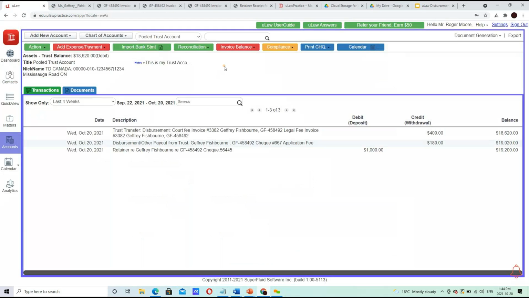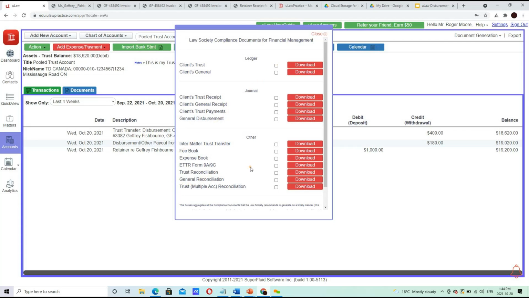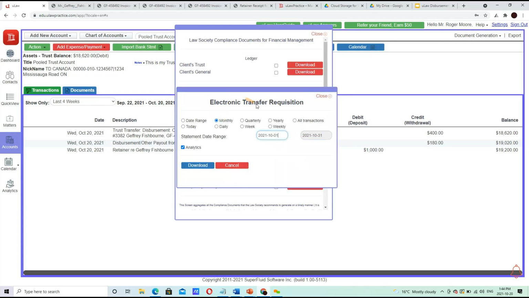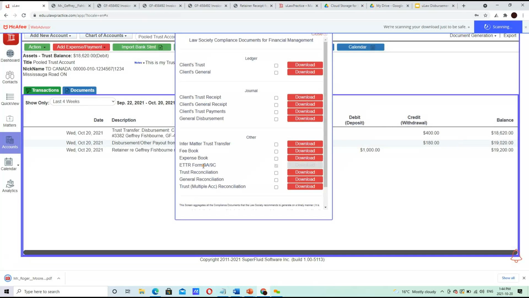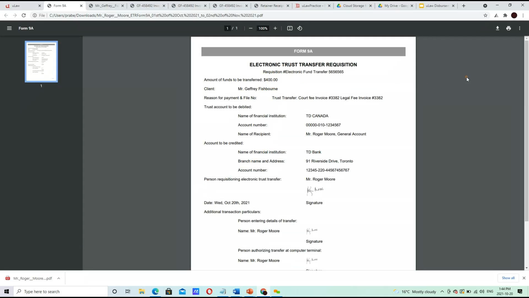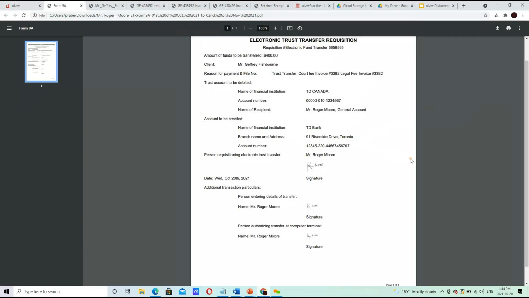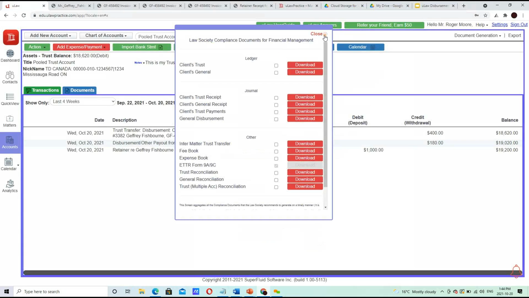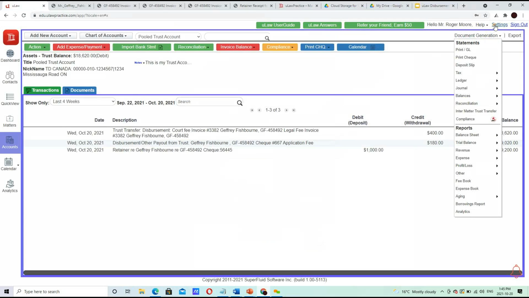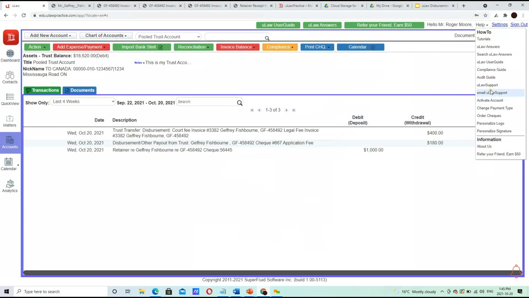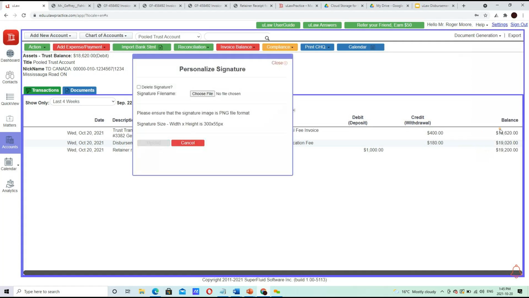Let's say you don't generate the Form 9A then and there. That's fine. You can always come into our monthly compliance, and you see Form 9A. You can pretty much download Form 9A for the entire month. So anytime you've indicated that you've done an electronic fund transfer within a file, we recognize there is a possibility of a Form 9A, and here you go. You have Jeffrey Fishborn with all the information. You can include your electronic signature right under our help. Okay. Personalized signature.